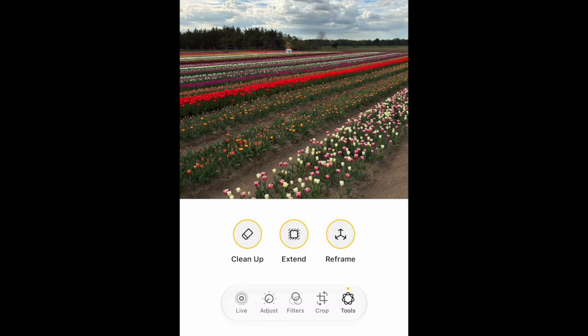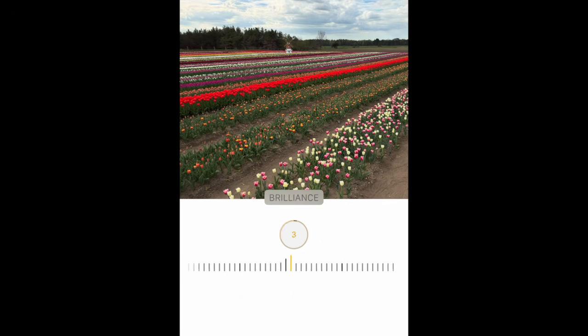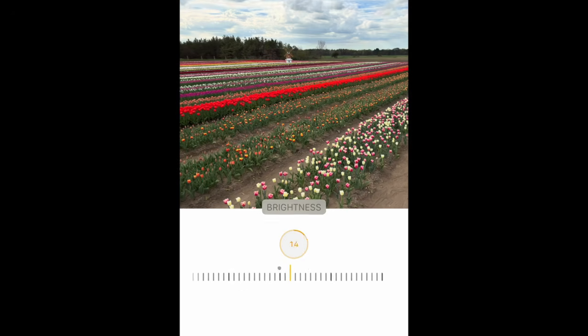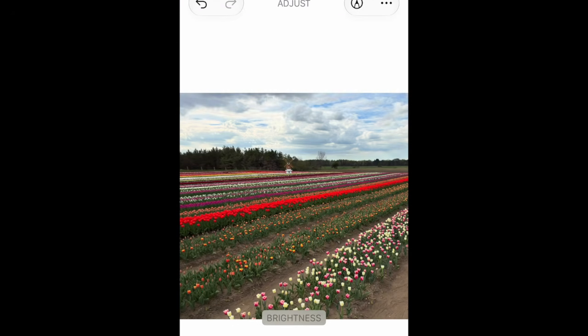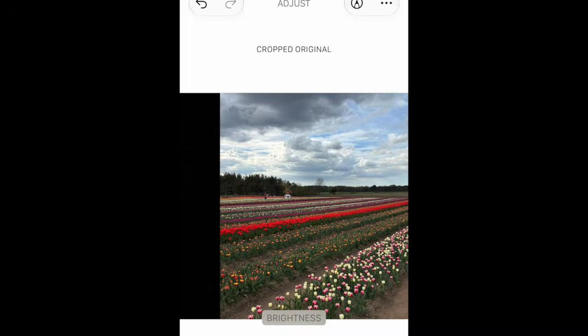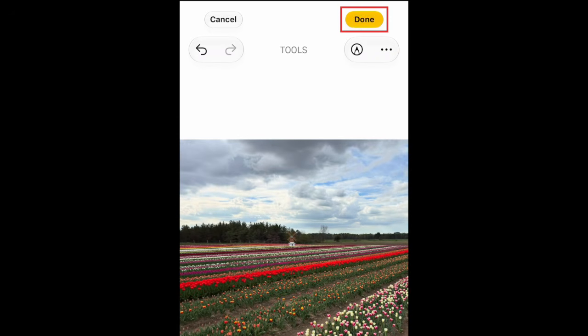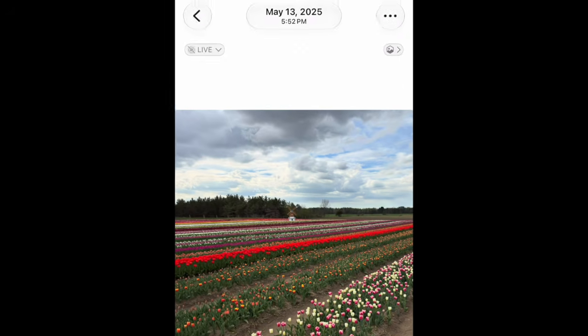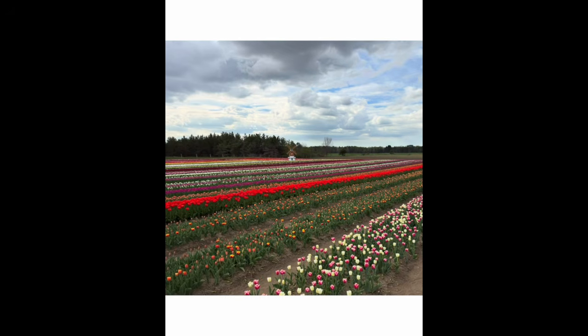After using the AI editing tools, you can still make adjustments and use filters on your photo like you normally would. You can hold down your photo to see the difference between your original photo and the edited version. Tap Done to save your edits. That's all it takes to use the new photo editing tools on iPhone in iOS 27.